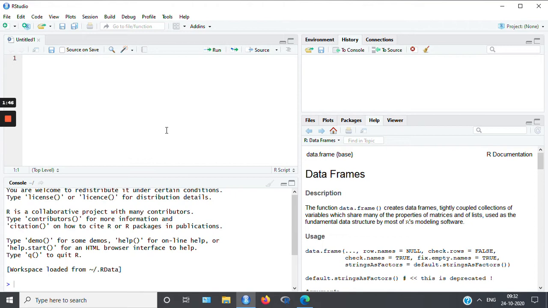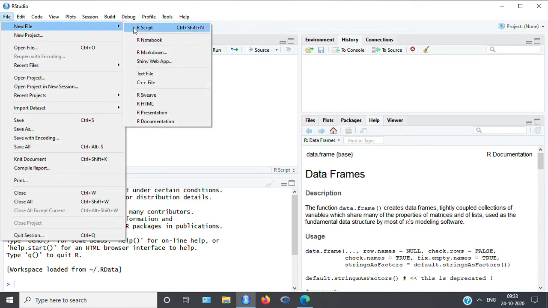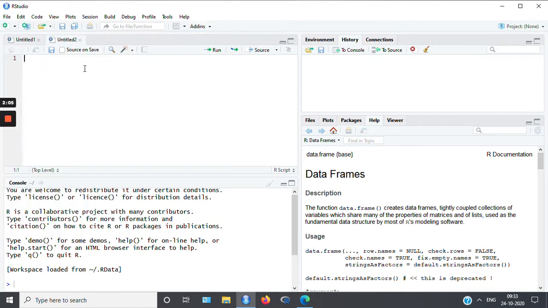So the first thing that we need to do is, this is the default script that will be open for you. If you want to open a new script, go to File, go to New File, and then R Script. This same thing can be done using Ctrl Shift and N. Simultaneous pressing of these three will also open a new script. Let's see. This is the new script that you opened.